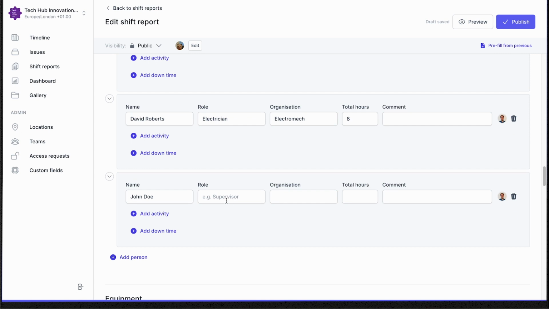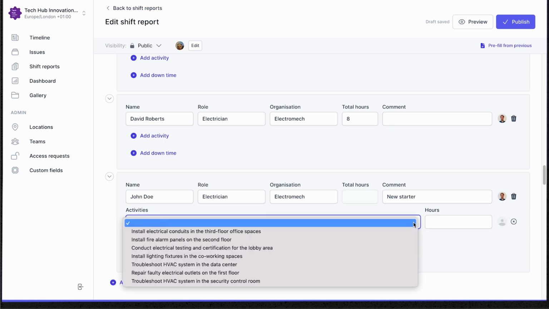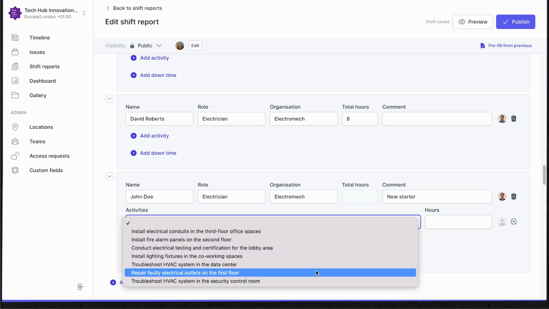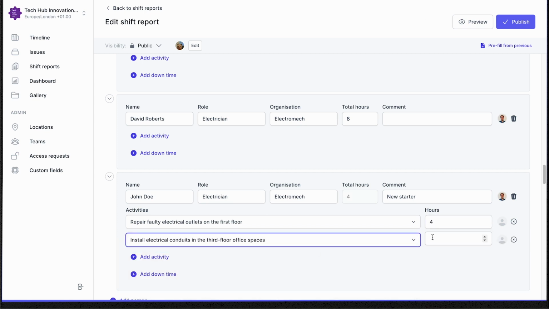So in this area I've added a new person, John Doe the electrician, and he works for the same organization. Perhaps it was his first day on site, so that's a new starter. And then add activity, so this is basically allocating his time to work, or activities, say. So we can say he repaired faulty electrical outlets in the first floor, how many hours he spent doing that for. We might add another one to complete his day.